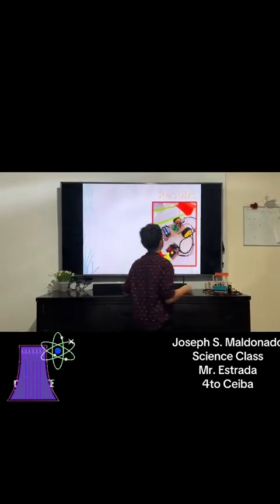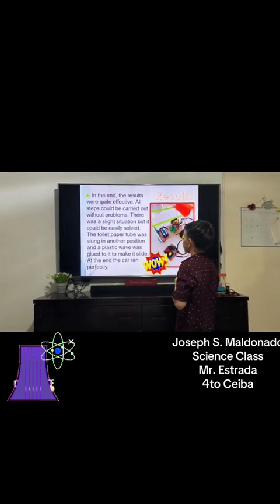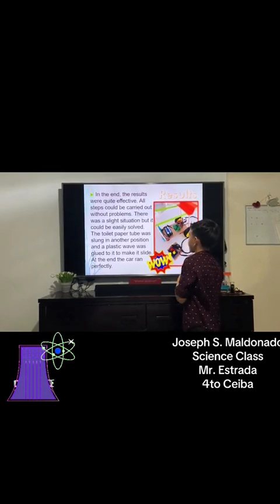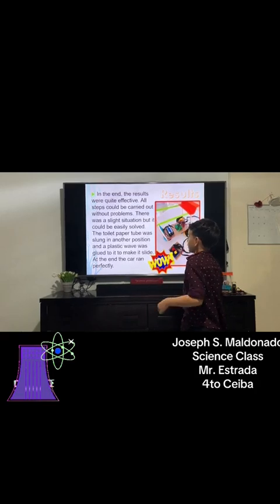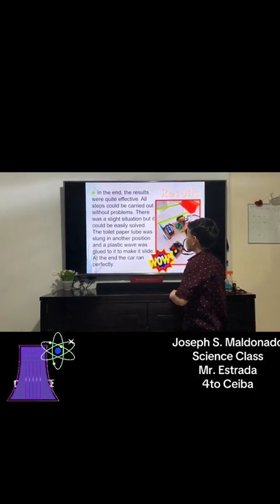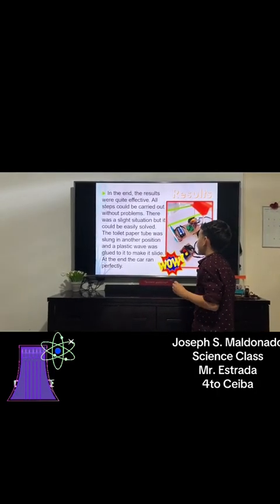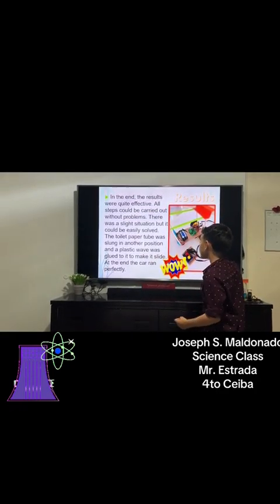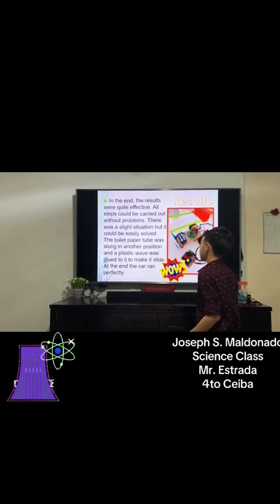The results. In the end, the results were quite effective. All steps could be carried out without problems. There was a slight situation, but it could be easily solved. The toilet paper tube was placed in another position, and a plastic piece was glued to it to make it slide at the end. The car ran perfectly.